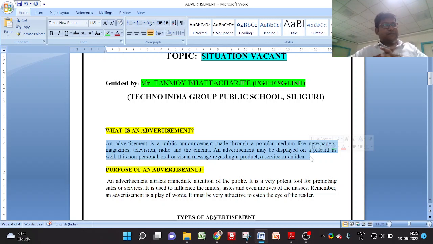Acha, this is an advertisement. An advertisement is nothing unknown to you. Now you only have to learn how to write or how to frame one advertisement. Okay, chalo. Now, the purpose of an advertisement.